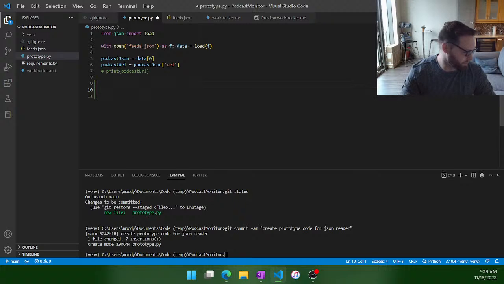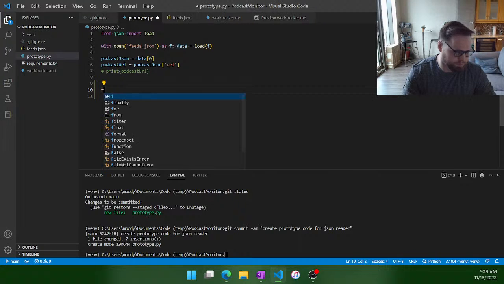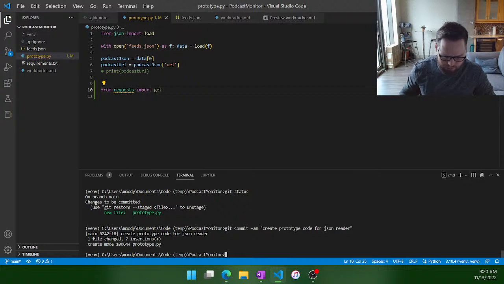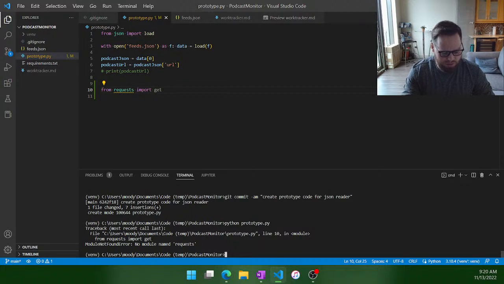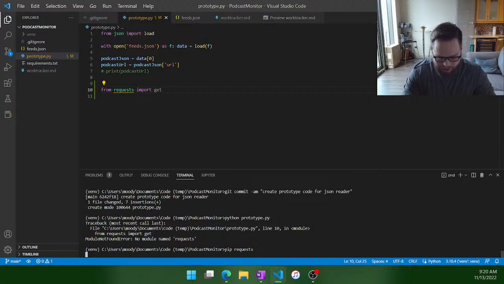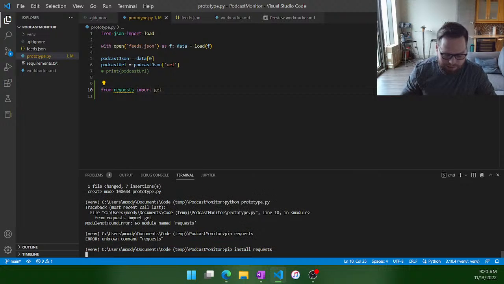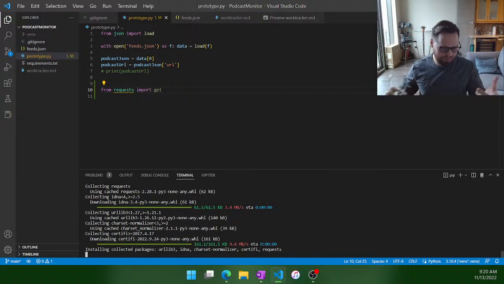Now I'm going to add this stuff back in here. I'm going to go from requests import get. Now let's check this out and see if we need to actually install something. So let's go Python and run the prototype. Okay, see, requests was not found. So how do we resolve this? Well, we install it. So that's pip install, obviously. I skipped it as I was saying it, which made no sense. So there you go.